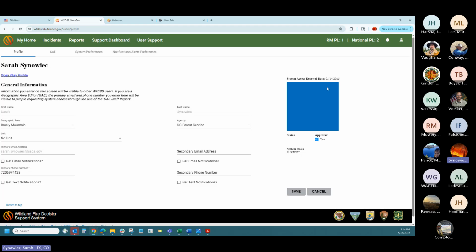But if I wanted to look at someone else's, this is coming, it's not here yet. I could go in and look at their date and see, say I wanted to add somebody as an approver, and they were having issues getting in, I could go in here and look and say, oh, well, it's past their system access renewal date, which means that FAMOF probably has taken away their system access, and they need to work with their GAE to get that reinstated.